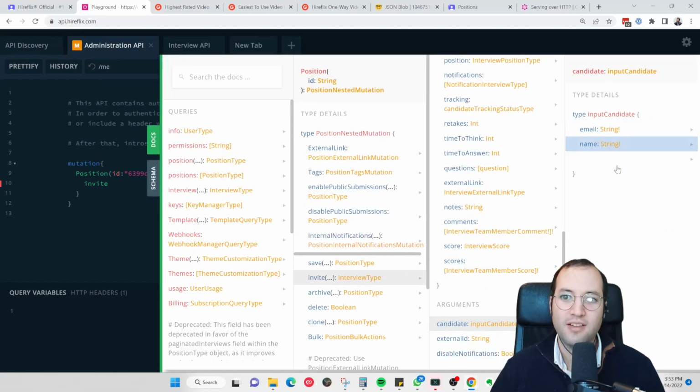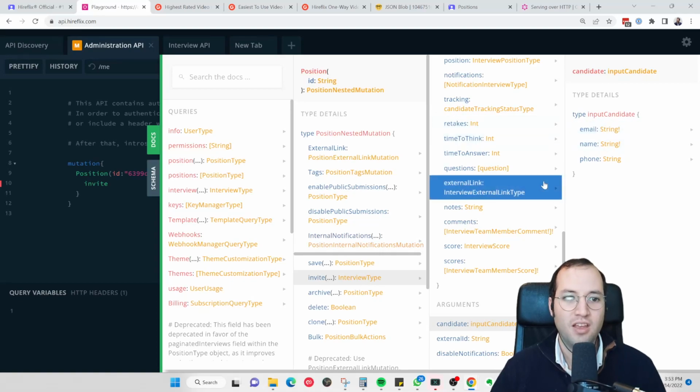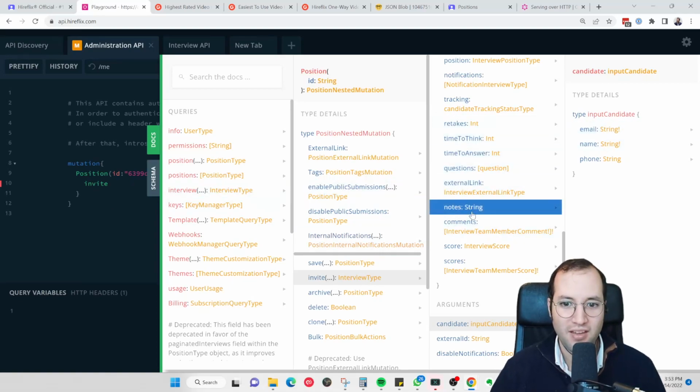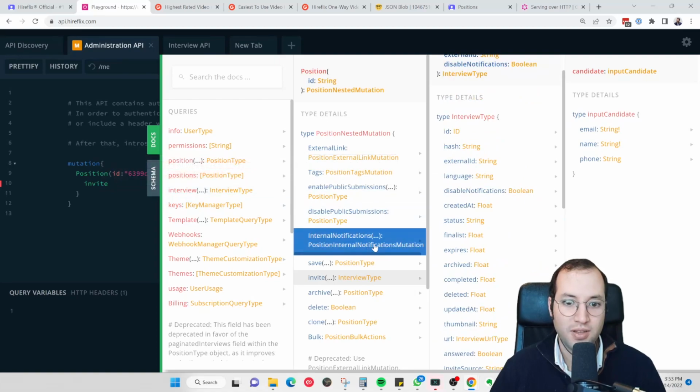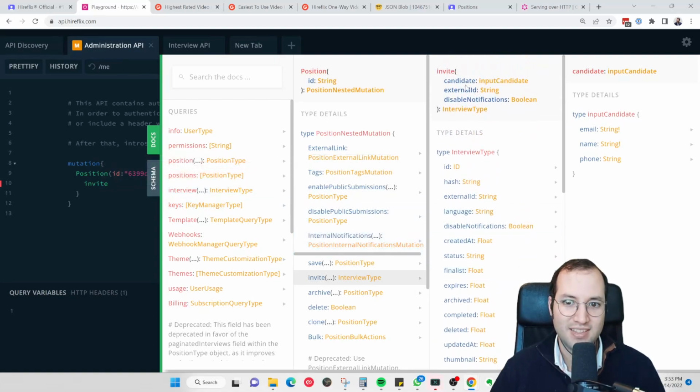Now, this argument candidate, what does it need? Here it tells me the email, the name, the phone, right? And the email and name are compulsory, right? They are needed, that's why they are like this. So as you can see, the system is basically telling me everything, right? So let's do it.